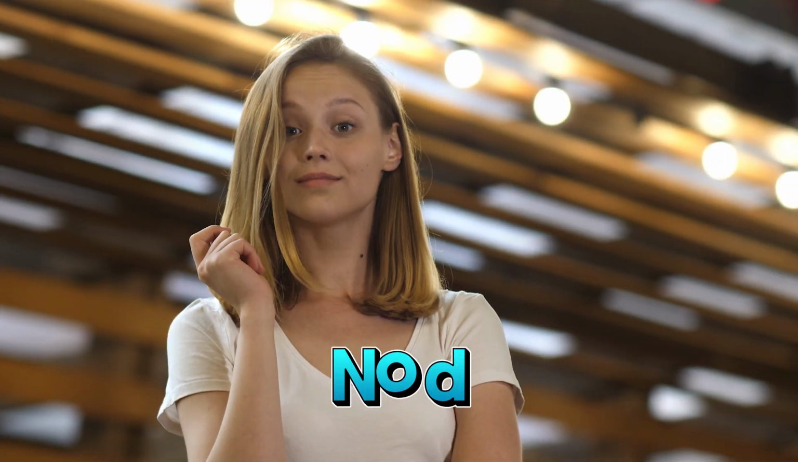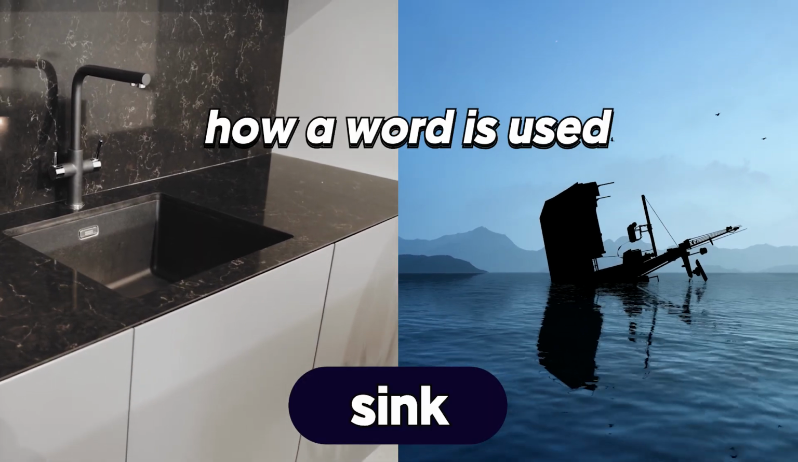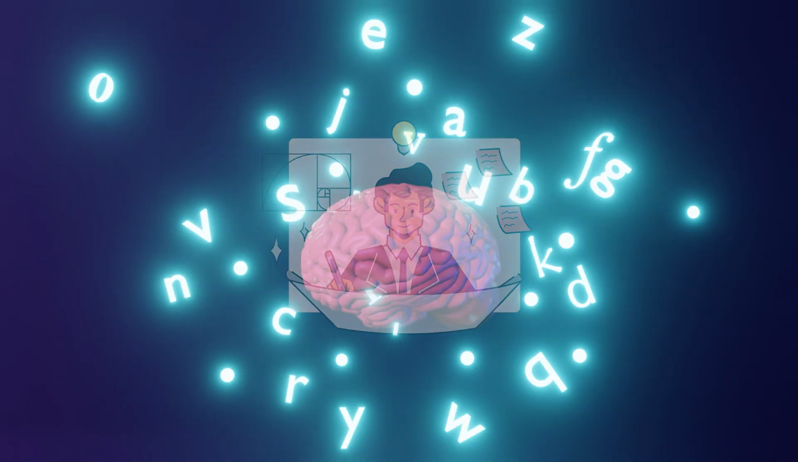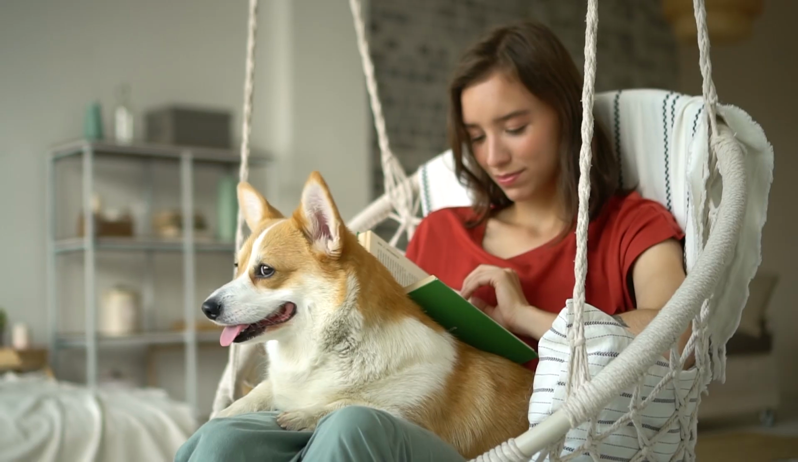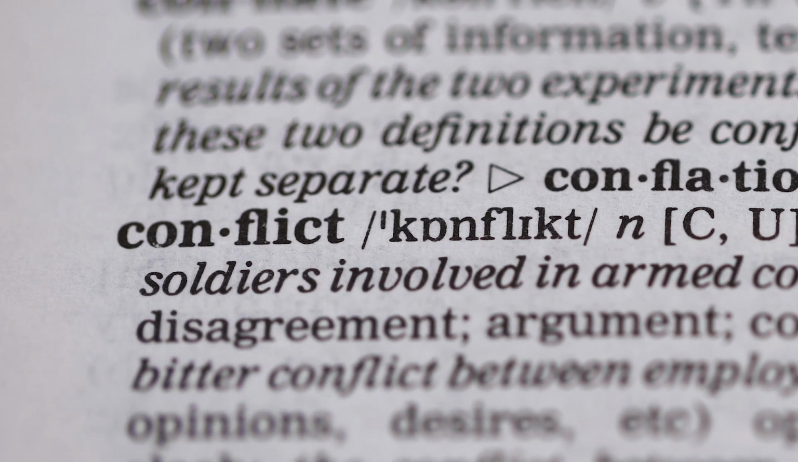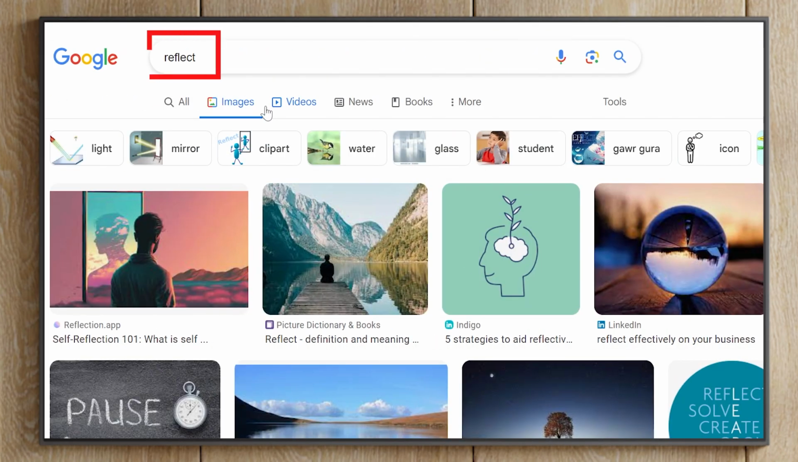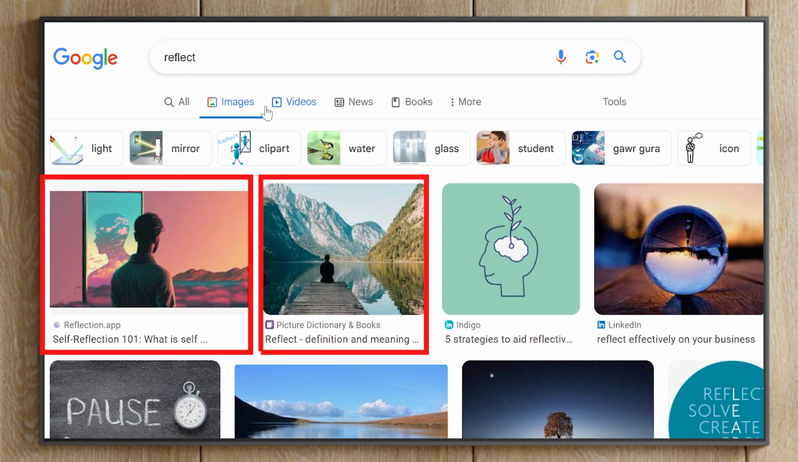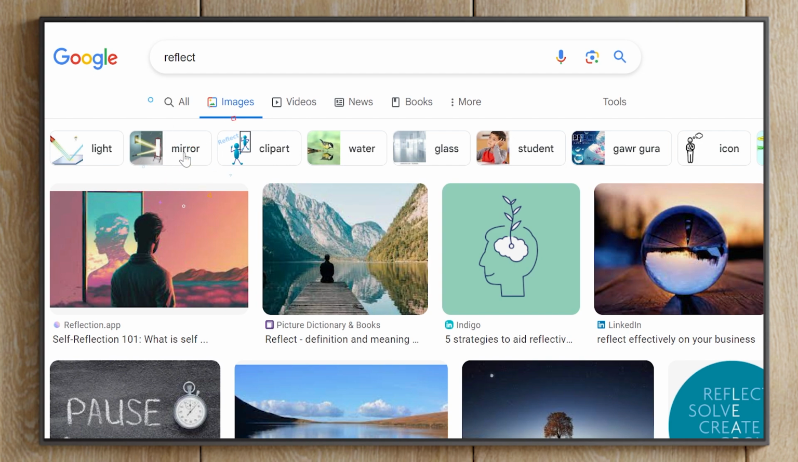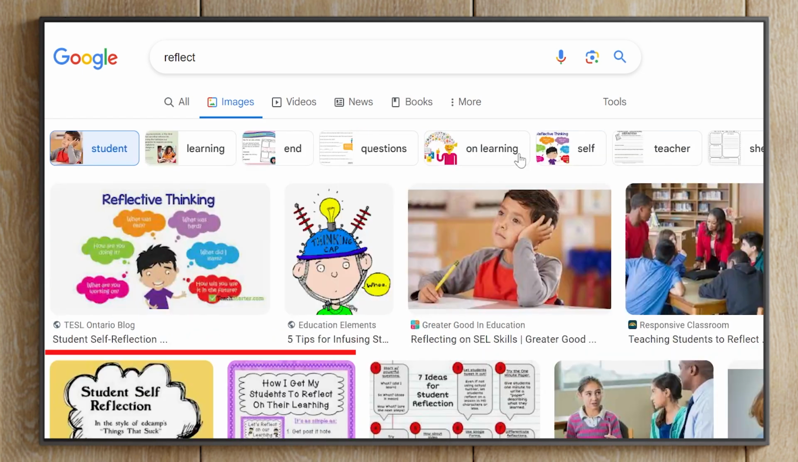Images can become powerful tools for understanding new words. This helps you understand how a word is used in various contexts. It adds a visual element to your learning, making it more memorable. When you come across a new word while reading or listening, don't just look it up in a dictionary. Head to the Images section on Google. Let's explore the word reflect. What do you see? Find an image that matches. You'll likely find images of mirrors, water surfaces, or people deep in thought.